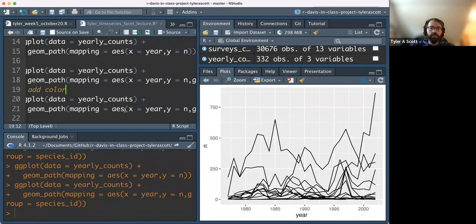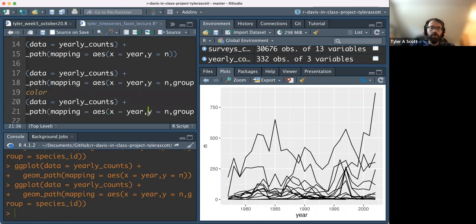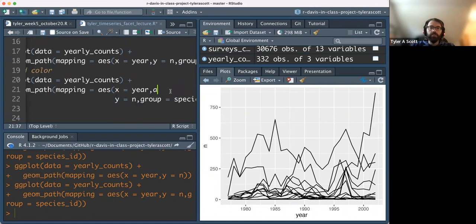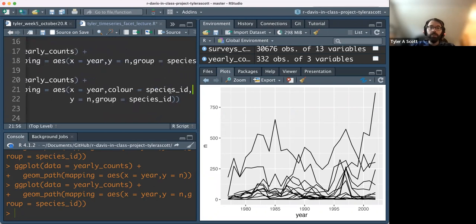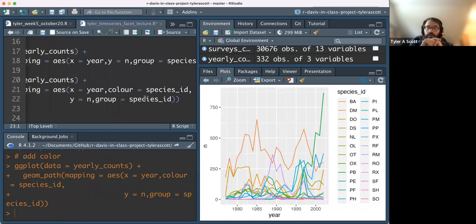Add color. So let's say you wanted to have a different color by species. You could say color equals species ID. This won't affect the grouping because it's the group setting that determines how the actual physical plot looks, or the virtual plot looks. But if we call color on species ID, R is going to give each line a different color. So in this case, because there's so many species, this isn't necessarily helpful.